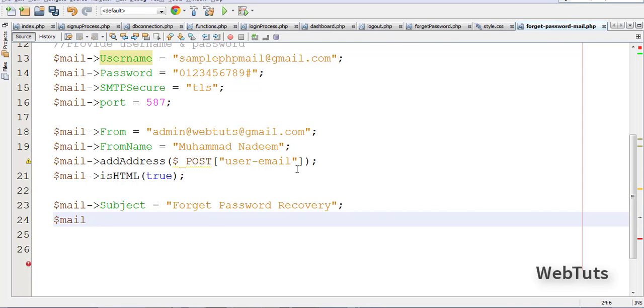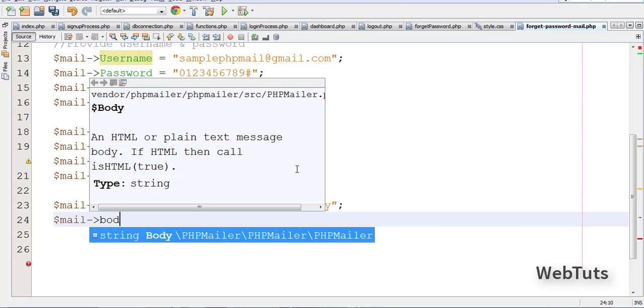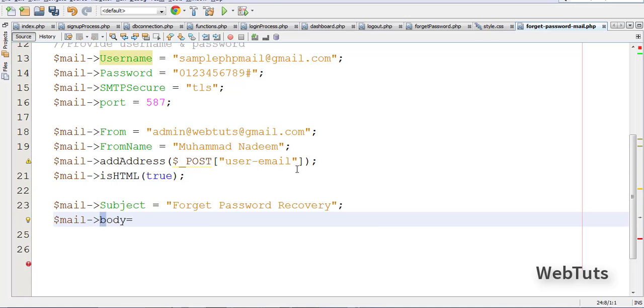Now mail body is equal to inverted comma. A small body I'm giving under the div tag. So div dot $user, and this is a multi-dimensional array. So $user, and then access the name, dot, and now put some br tag, br, then paragraph. Click here to recover your password, again line break.